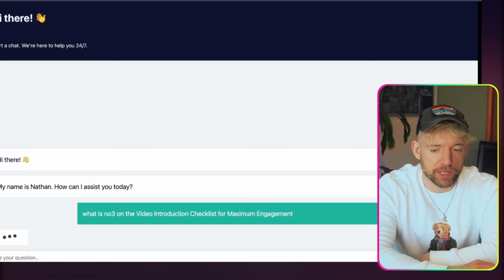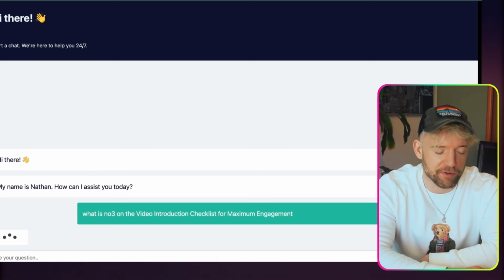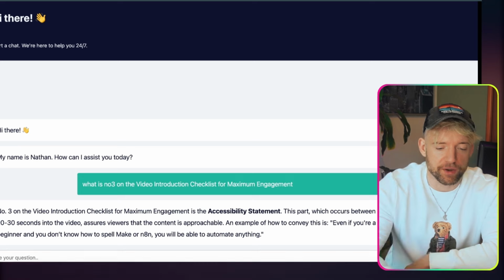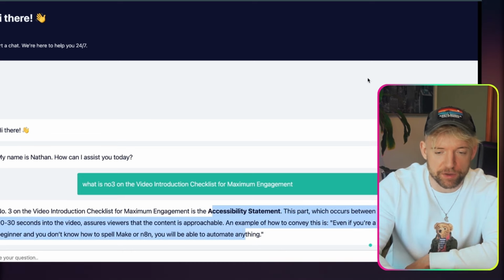So it comes back and tells us. Will it know the answer? And the time will tell. I've got a feeling it's going to know exactly what the answer is. Give that a hot second. One thing I'd encourage you to do, there you go, is the accessibility statement, which occurs 20 to 30 seconds.